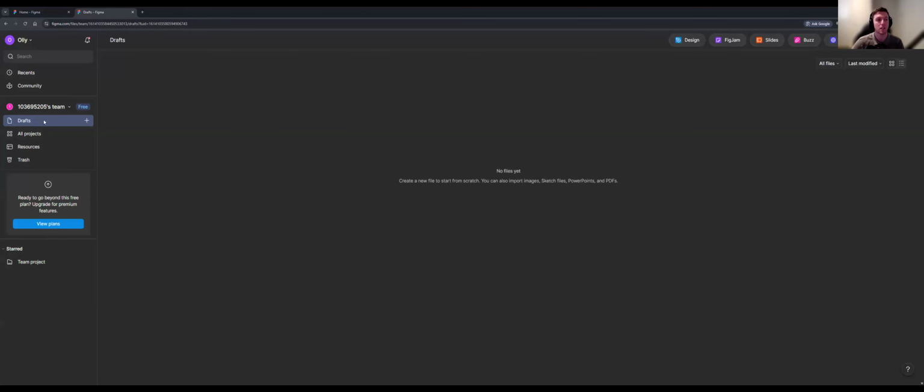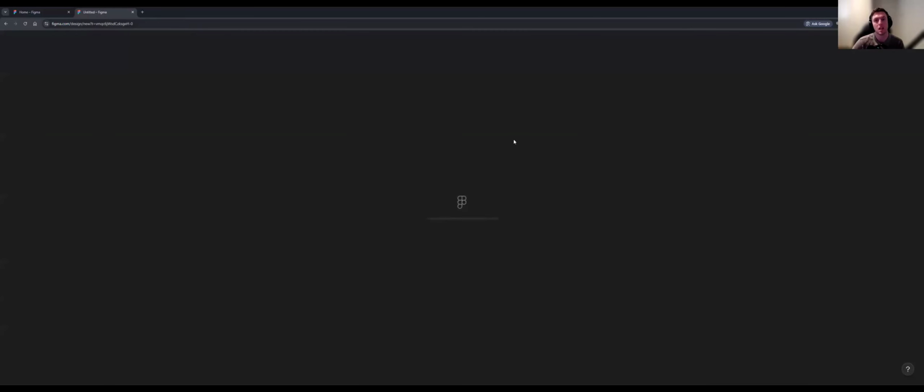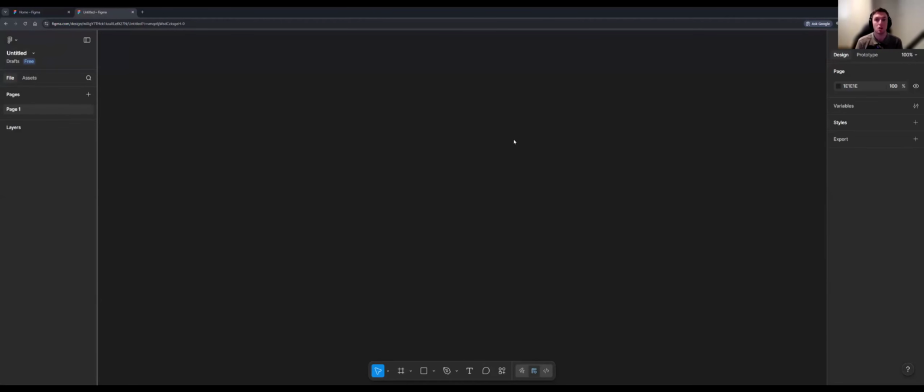For now, I'm going to click over to drafts, and I'm going to open a new design tab. That opens the Figma workspace. So now that we're in the Figma workspace, over here, we have our files and our assets and the name of our file as well. So I'm just going to change that, and I'm going to type Figma Workshop. This is changing the name of my file. You can see it's currently listed as a draft, and I'm on the free plan.